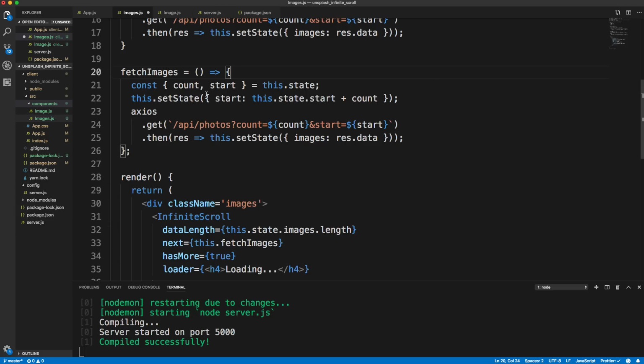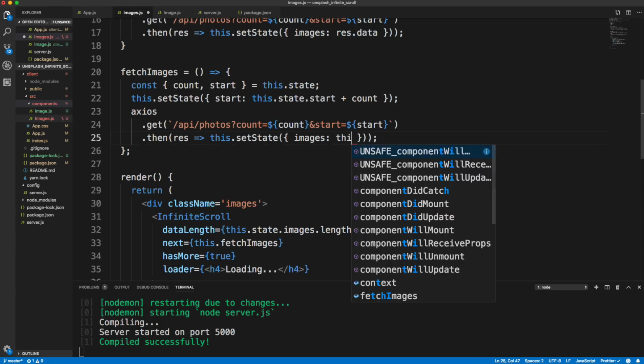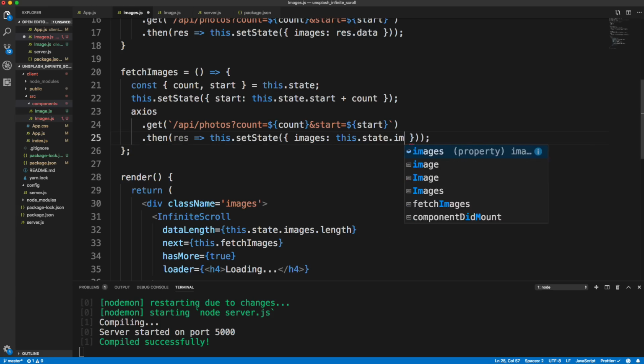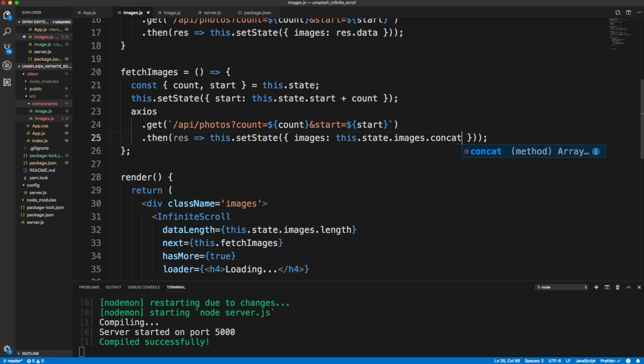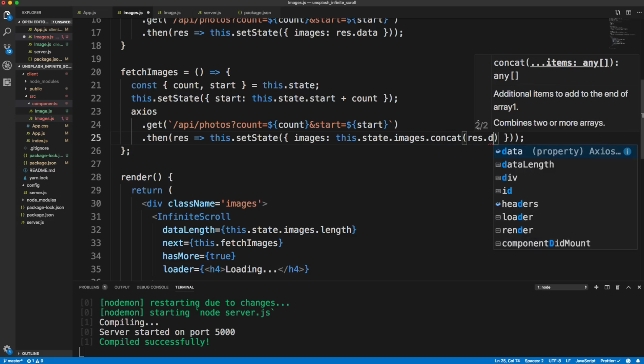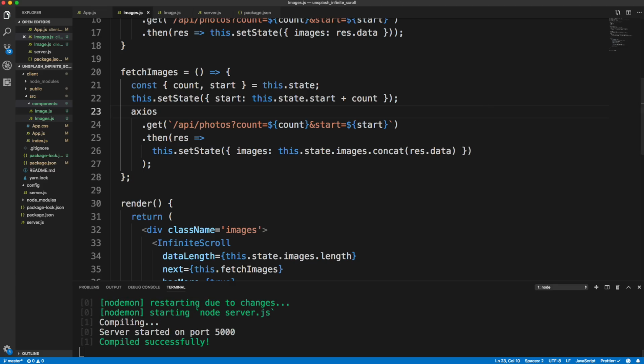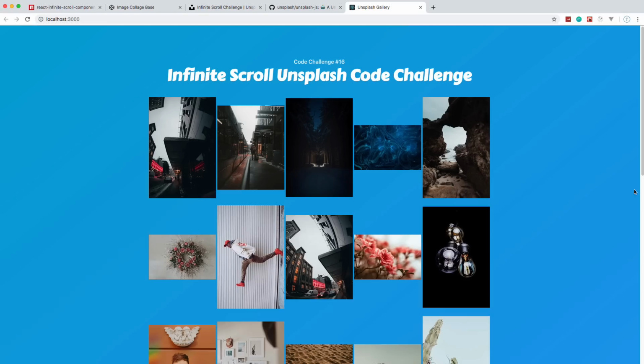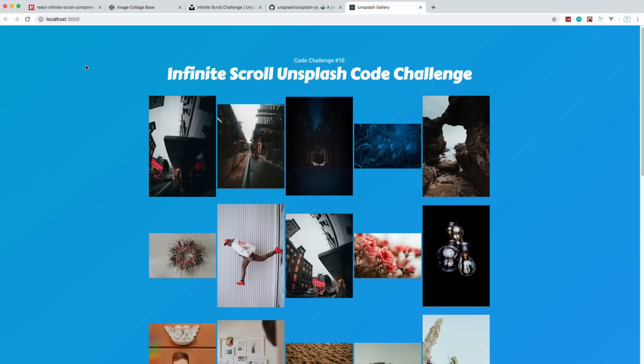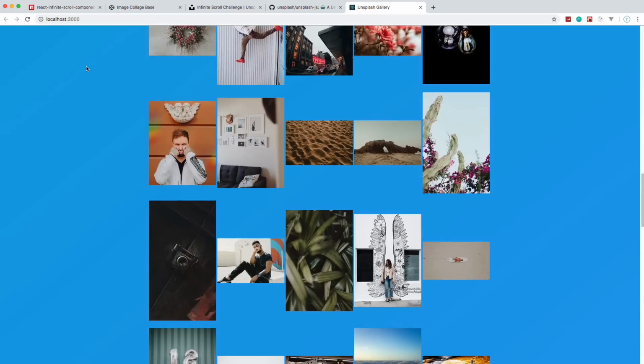So we're pulling the count. Oh, all I did was reset the images. We need to add them on. So instead of just setting images to res.data, let's do this.state.images, and then let's concat res.data. So we're not replacing, we're adding on. All right, that should work, hopefully. Let's try it out. Let's reload for good luck and go down, and there we go. So now we can just keep going.